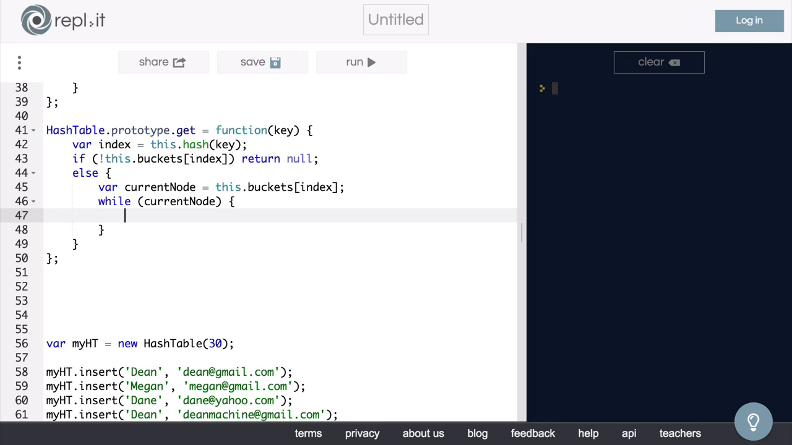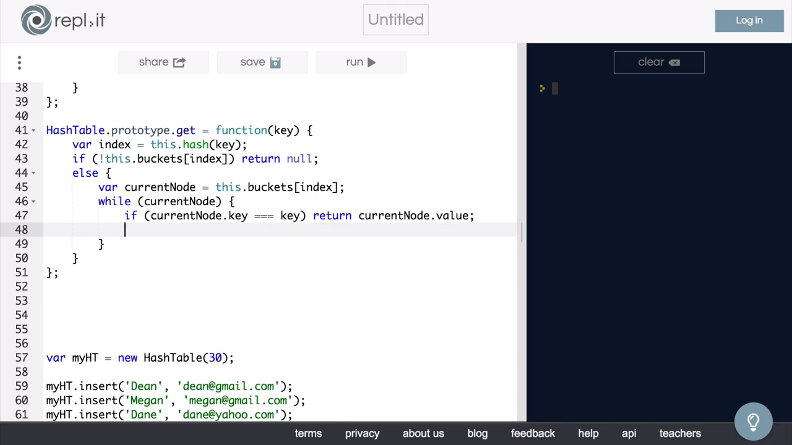Inside of our while loop, we will say, if the key on our current node equals the key that we have passed into our method, then that means we found the friend we are looking for, and we want to return the value of that current node, or currentNode.value, which will be our friend's email address. Then, below our if statement, but still in our while loop, we want to set currentNode equal to currentNode.next, which will allow us to travel through every node in this bucket.